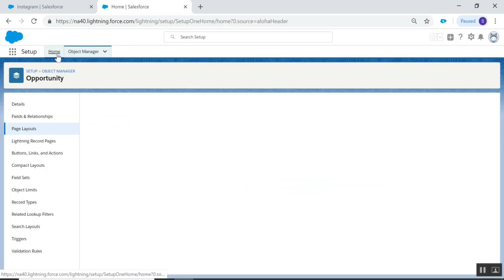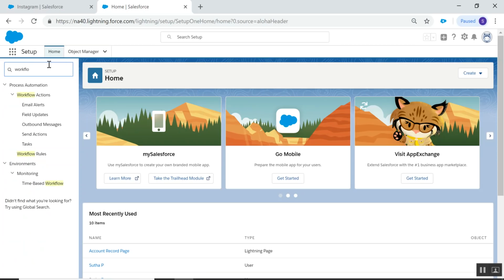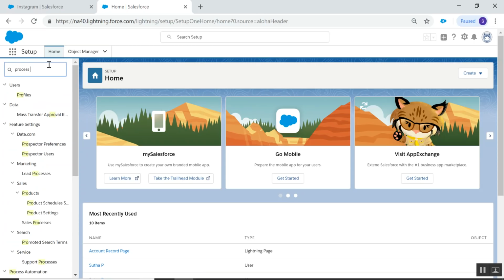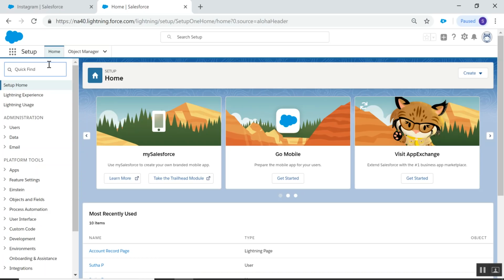In terms of the home, that's where you'll have the rest of your stuff. Your workflow rules are still here. Your process builder is still here. Approval process, case assignment rules, all those things are still here. Again, as a system admin, you are going to be spending a lot more time on your setup. One thing I do want to call out is if you make a change on your page layout, for example, it might take a few seconds to actually show up on your actual record page.